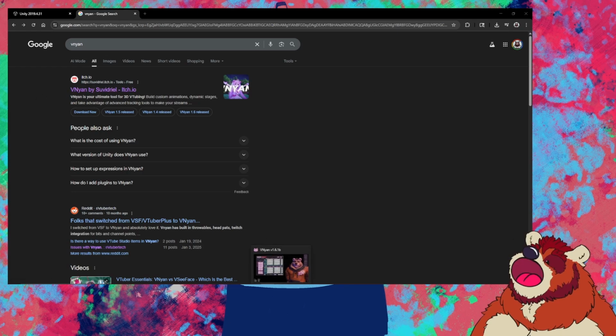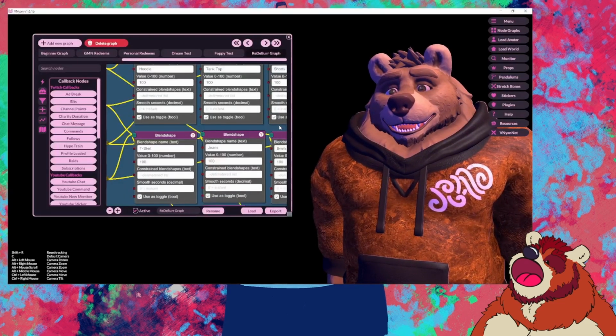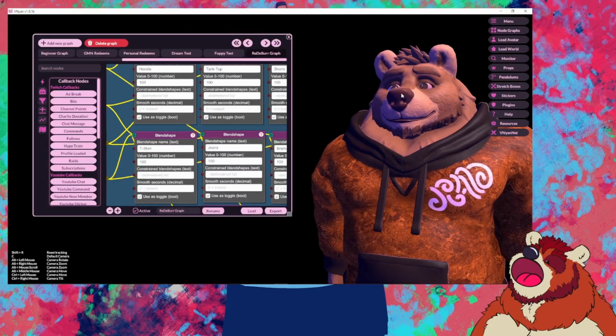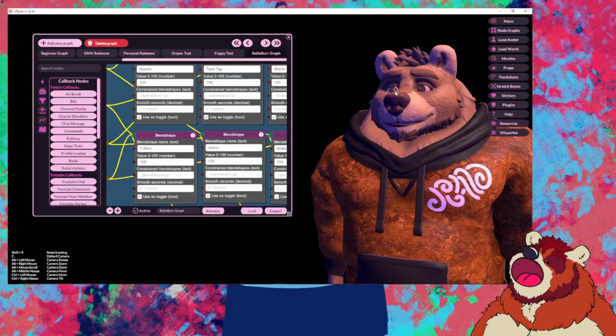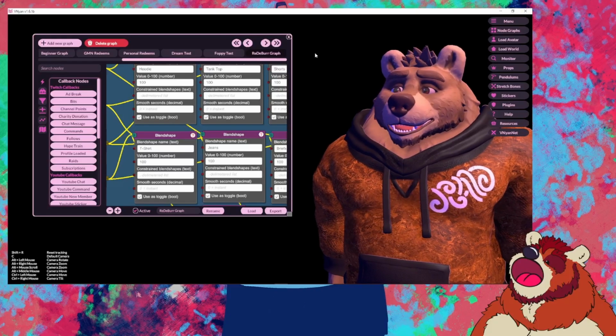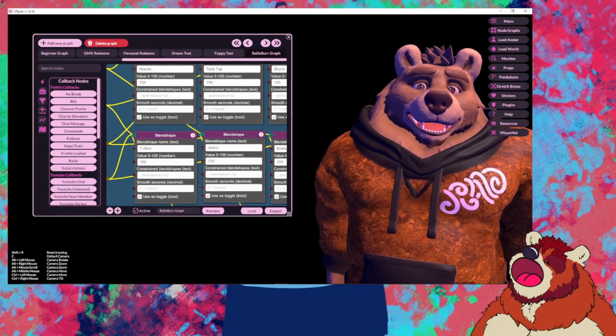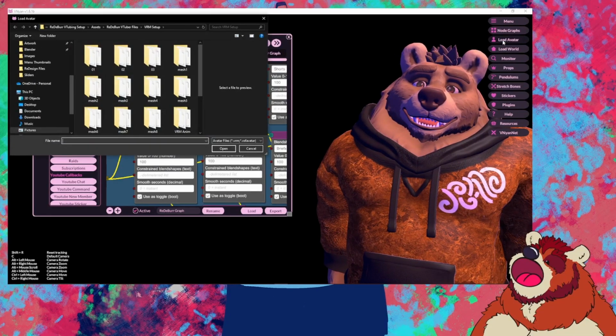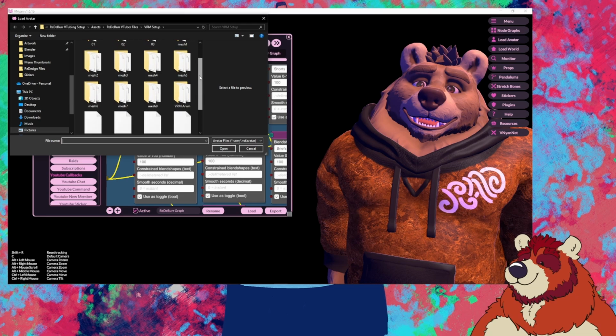So once you have it downloaded, let's go ahead and open VNyan, and then wow, hello, it's the view. So first thing you want to do whenever you open VNyan, you're going to want to hit load avatar on the right here.